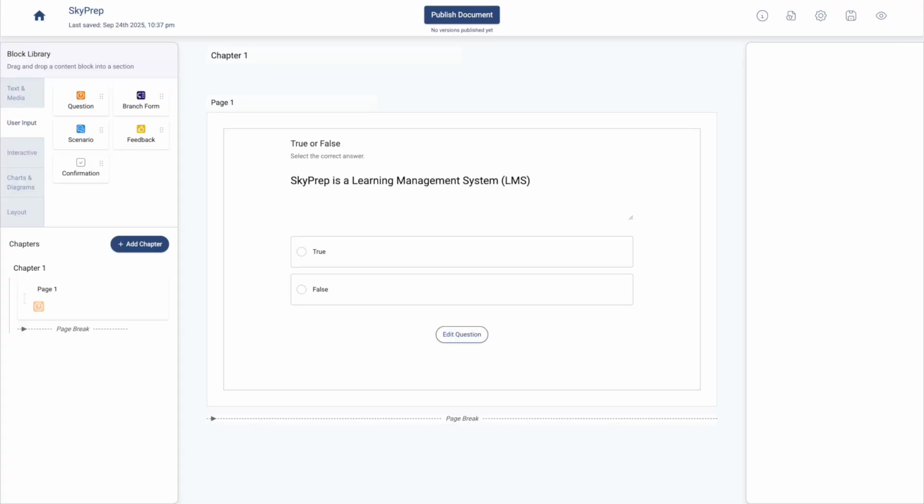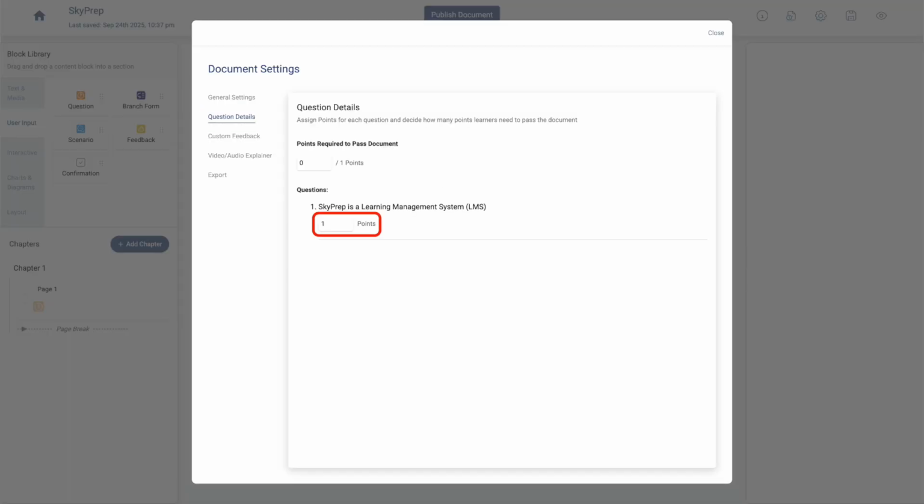To assign points to assessment questions, click Document Settings, and under the Question Details section, you can set the individual question point values, as well as the required number of points needed to complete the document.